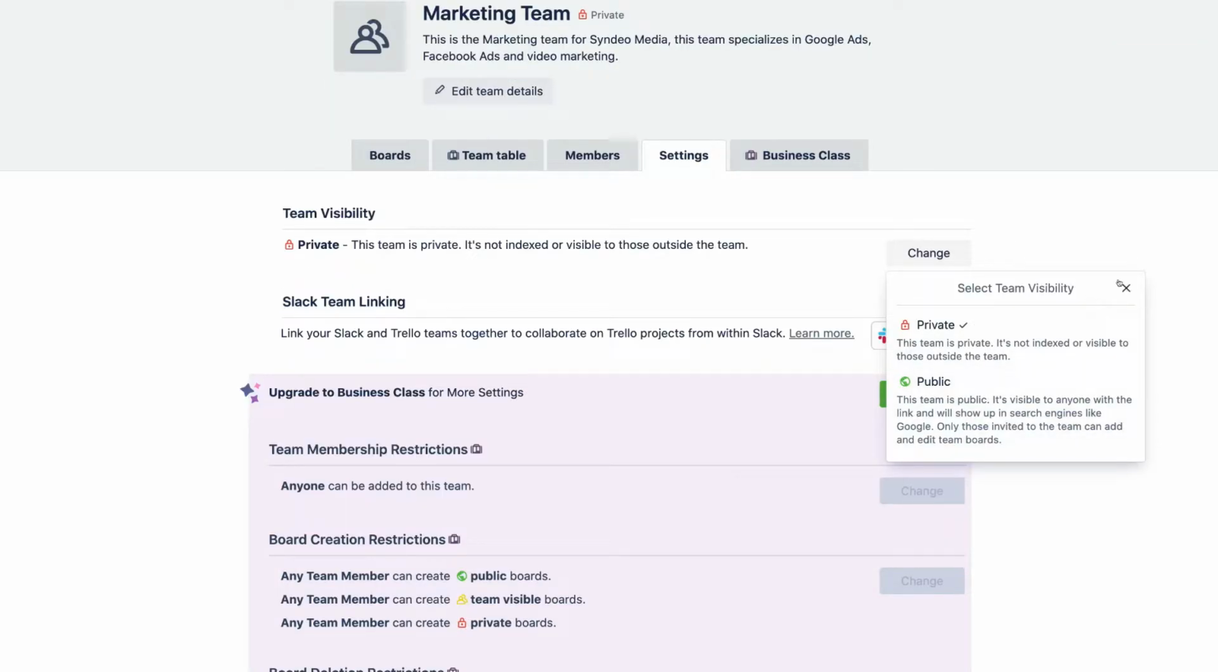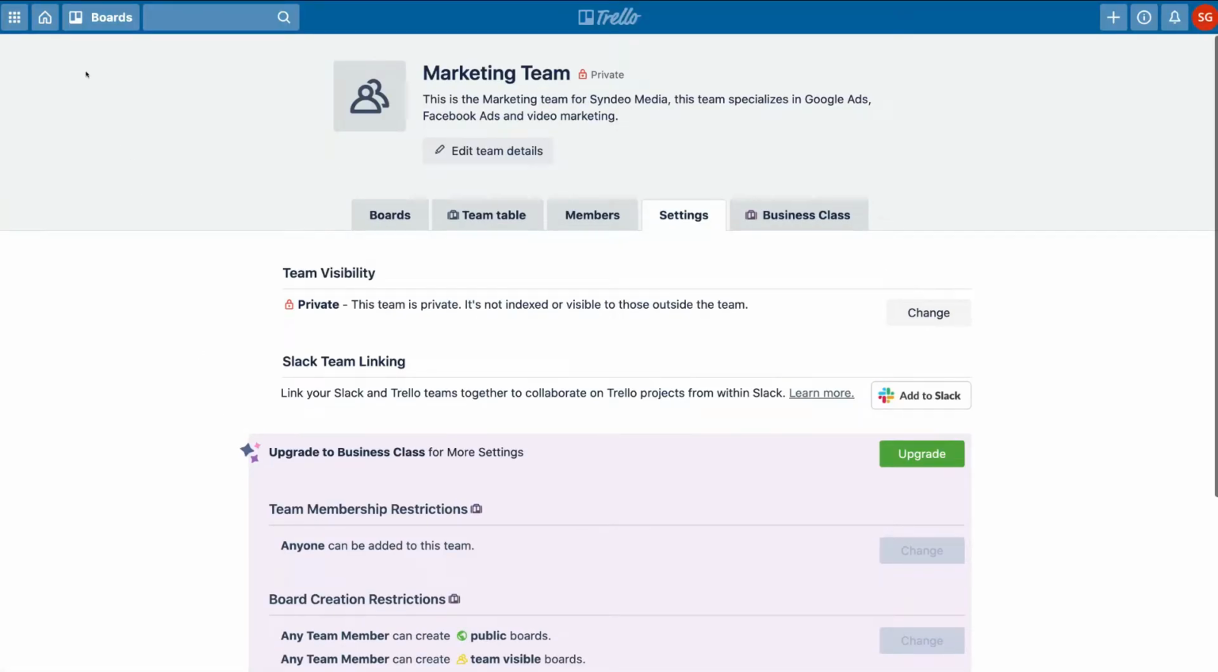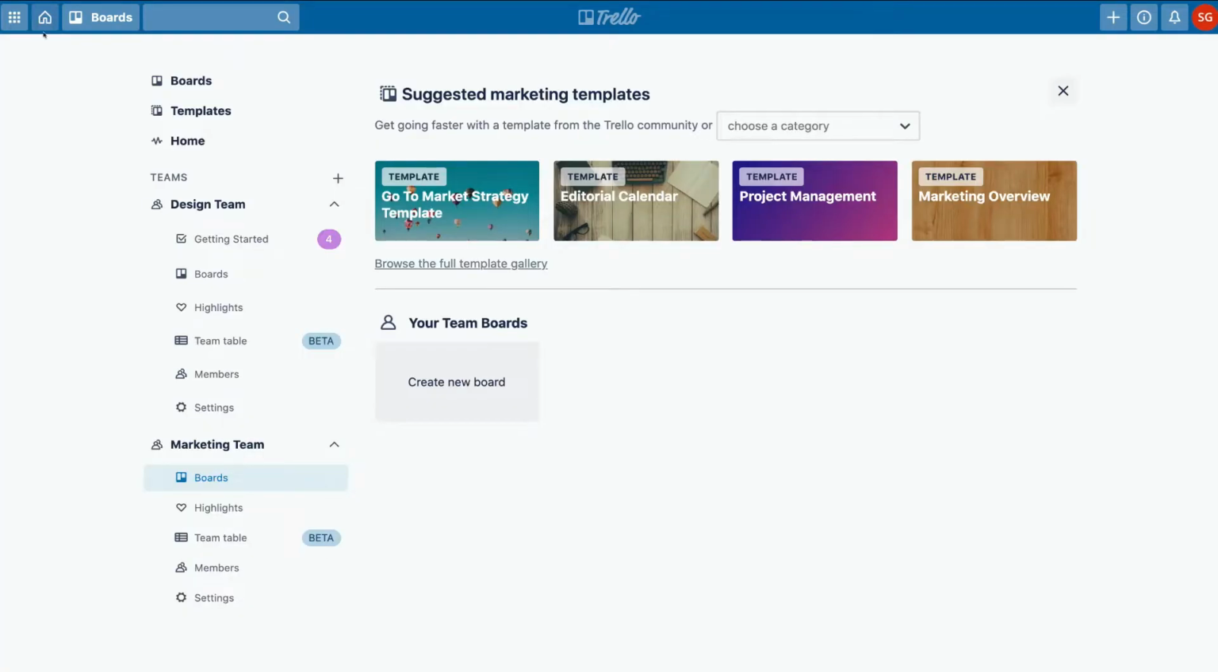Now I can also exit out of that one and come down to the bottom, and I can also delete this team if I like. However, what I'm going to do is navigate back up to home. And on our home dashboard you can see that we now have two teams. We have marketing team, which we just created, and design team.